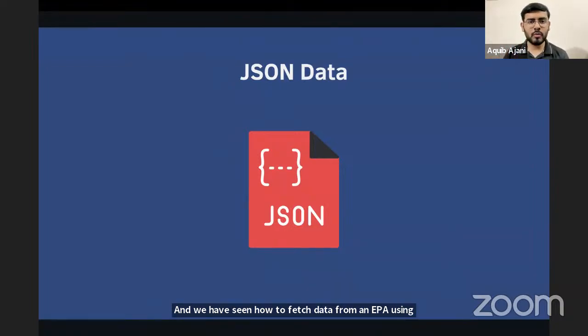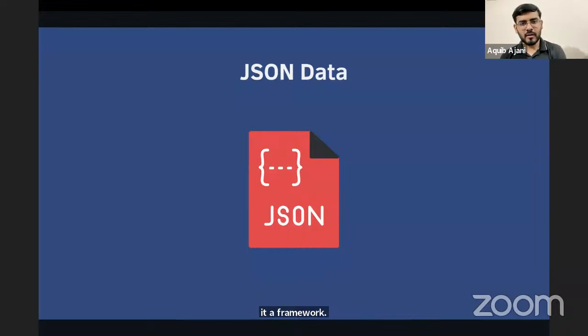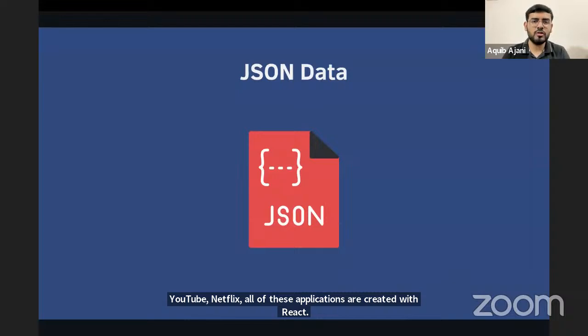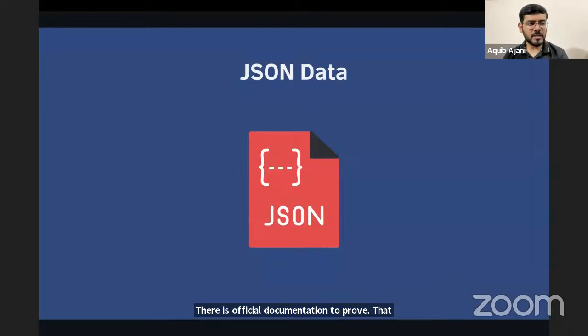From the next session onwards, we are going to start our discussion on React. React is a framework. They call themselves a UI library. We call it a framework for creating SPAs, single page applications. Applications like LinkedIn, YouTube, Netflix, all of these applications are created with React. There is official documentation to prove that these applications have been created using the React framework.